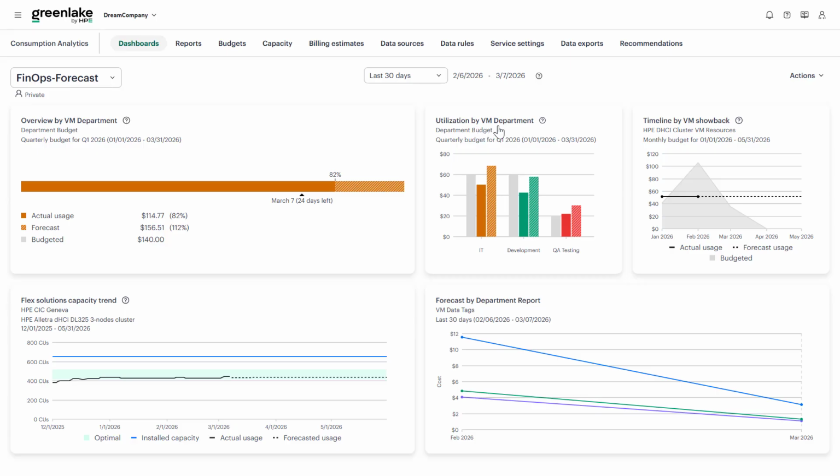The top three charts, overview, utilization, and timelines, are part of the budget insights for our HPE Alletra dHCI VMware-based 3-node cluster. On the bottom left, the Flex Solution Capacity Trend chart shows capacity usage over time for the same cluster, and this chart is derived from capacity data. And on the bottom right, the forecast by department chart is generated from VMware data tag reports, which helps visualize and predict consumption across departments.